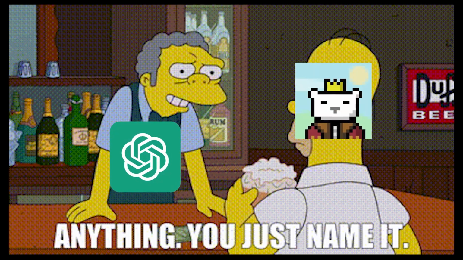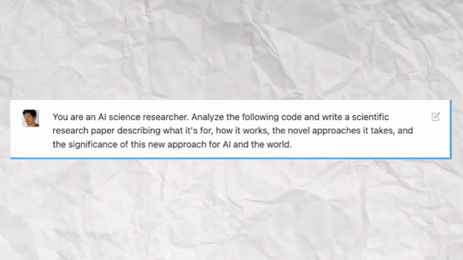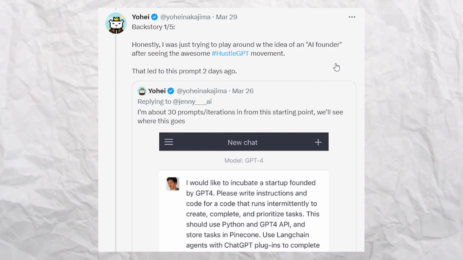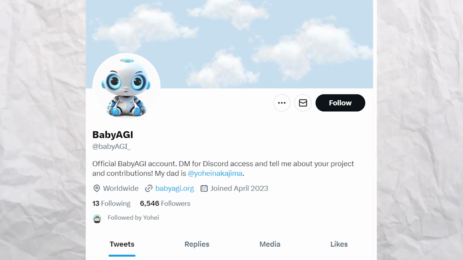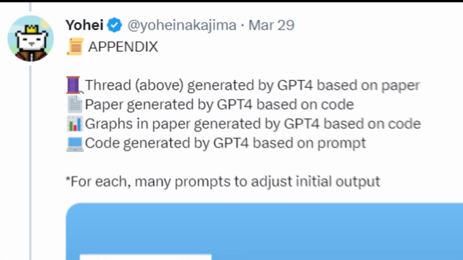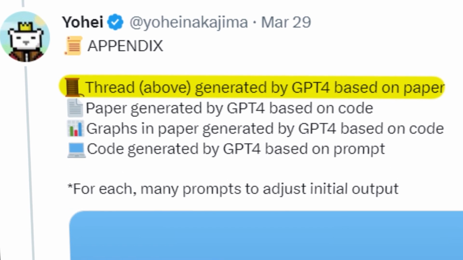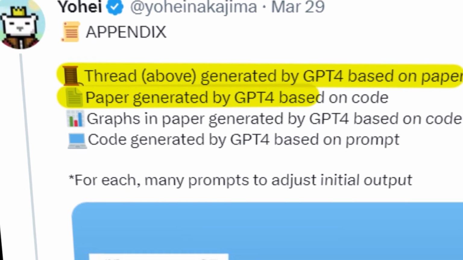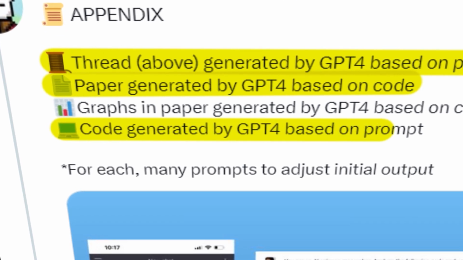Like, he basically started asking ChatGPT, okay, how can I do this? What should I do now? Again and again and again. And within the span of just 3 days, he came up with this program called Baby AGI. As you can see in his Twitter post, the Twitter thread was generated by ChatGPT based on the paper. The paper was generated by ChatGPT based on the code. The code was generated by ChatGPT based on my prompts.